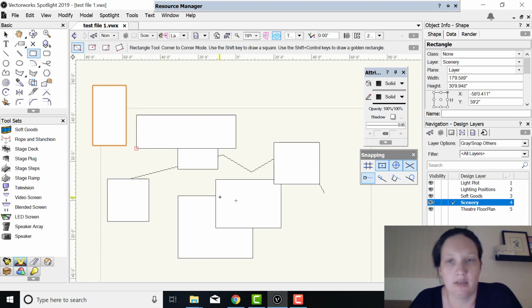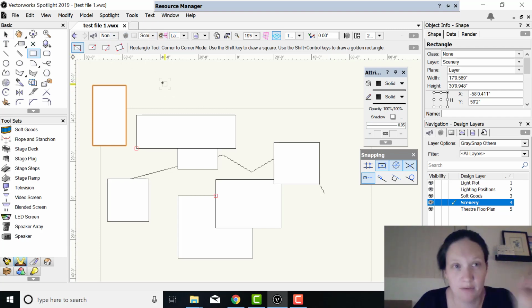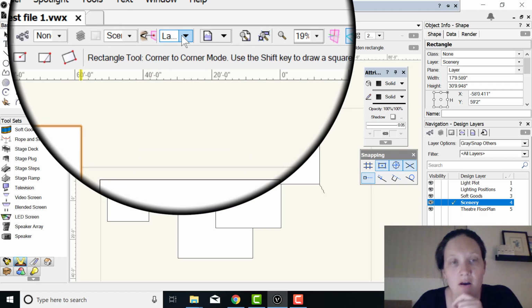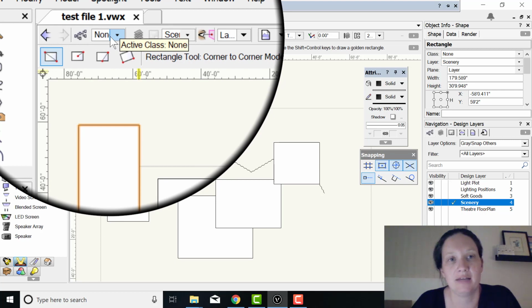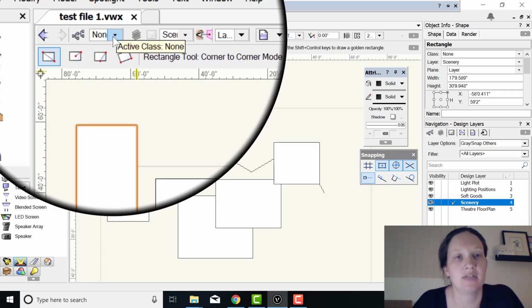The next thing that we talked about a little bit was over here in navigation, right? We talked about our design layers, our sheet layers, and our classes. And those are found up here as well. So the thing to remember is the ones up here at the top are what we are drawing in right now. It's the active class. See how I highlight that and it says active class right underneath it.